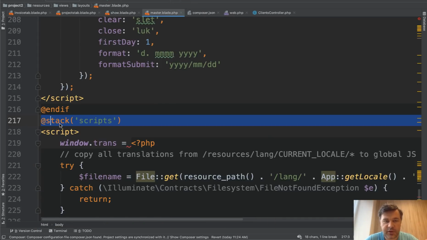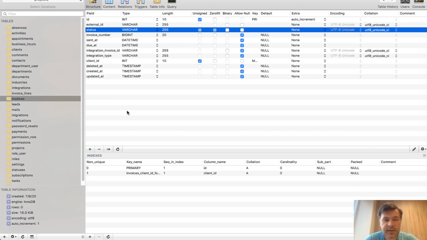So this is a perfect usage of combining multiple JavaScript sections into one on the master blade. Next topic, let's talk about enums and foreign keys and integers. I have a separate video shot pretty recently about what field to use, enum or integer, if you have, for example, invoices and invoice status.